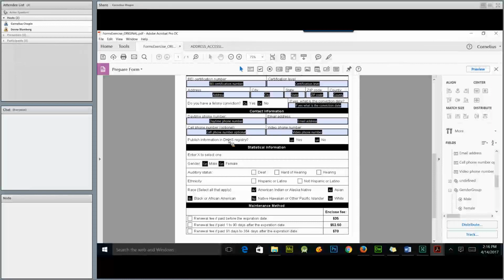Is it going to be hard to delete the Enter X to select one? No, you could do that. It depends upon what version of Acrobat you have. I think version 11 and above allows you to make minor changes. And remind me in the end to do that, because I'd like to be able to clean that up. So if you remind me in the end, I'll show you how to do that.